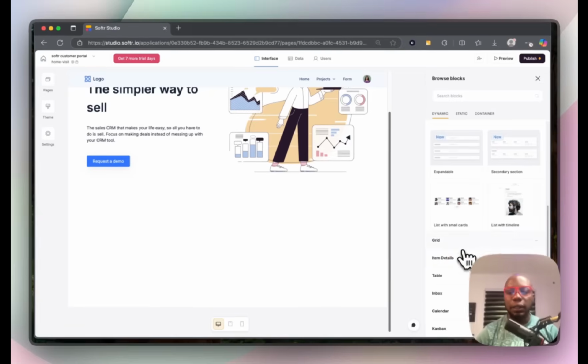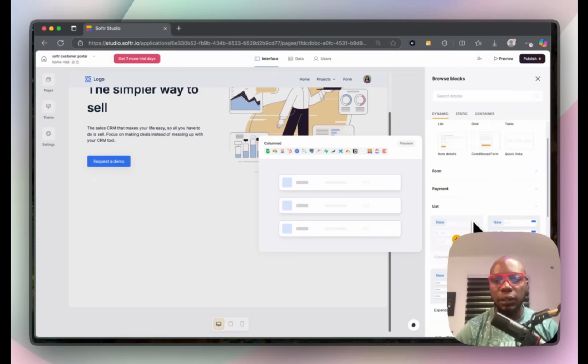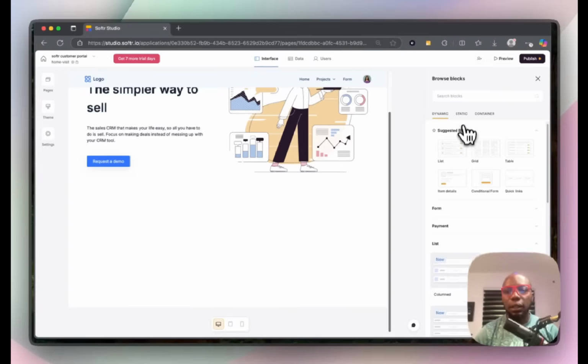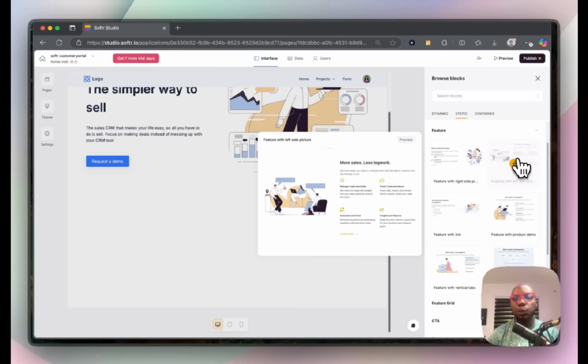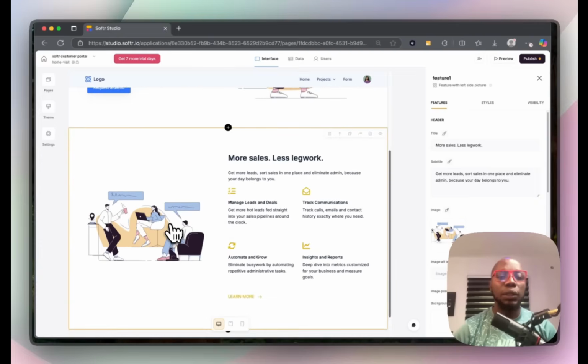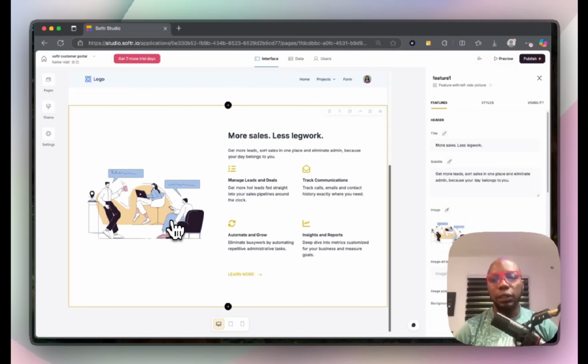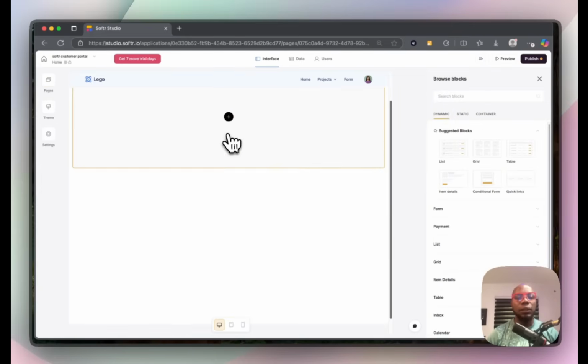So we can add a grid image, or we can probably add a feature. I think that's the one I love the most. On static, sorry, we can add a feature right here. So this is what users will benefit, or this is what your staff will benefit when they begin to use your application. So you can keep on adding here. I don't want to bore you with this, but I'm going to show you that you can do this with Softr. So let's go to the home itself.